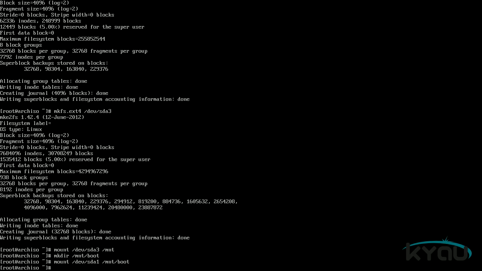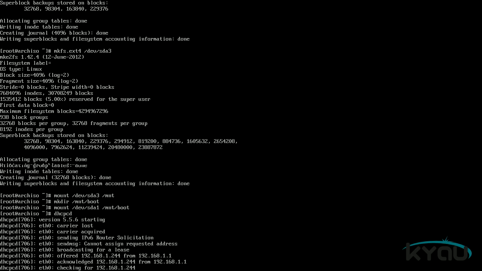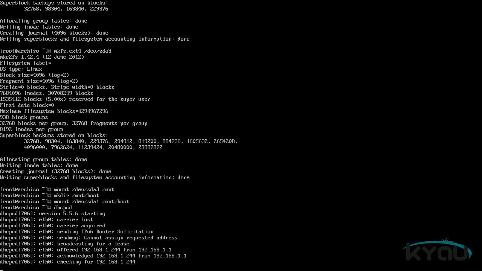With the Arch hard drive set up and all the file systems mounted, we can now set up your connection to the internet. If you're using a wired interface, it is as simple as issuing the command dhcpcd. This will use your network card to query your router for an IP address.